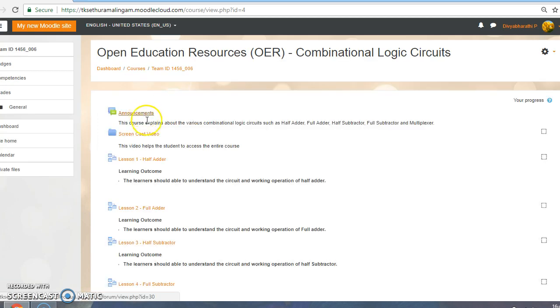And here there is an announcement: what is the OER stance and what are the topics covered in this OER. And here there is a screencast video, which is used to access the modules or lessons that it has, and how you have to answer all these things. That will be clearly discussed. So we will go to the first lesson, first order.